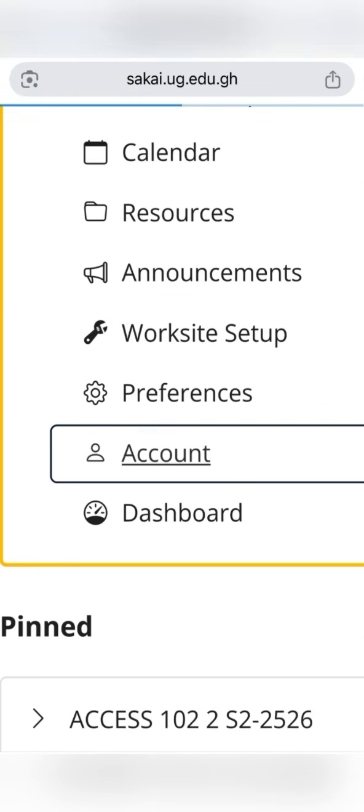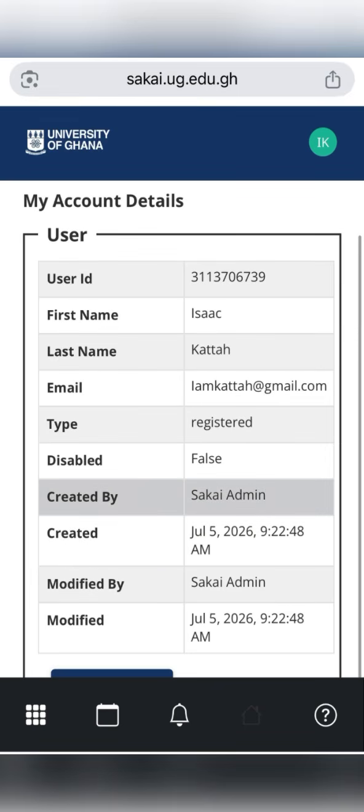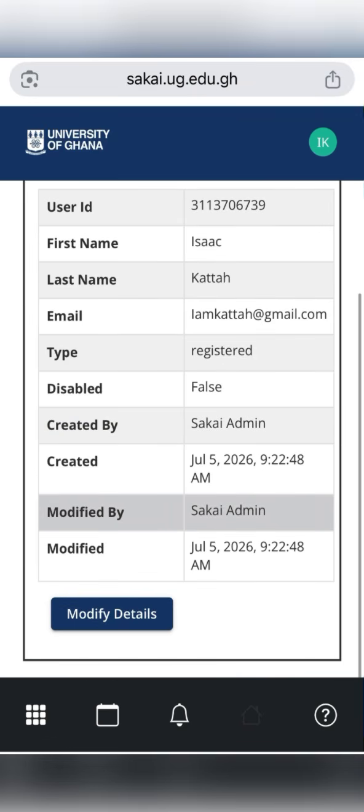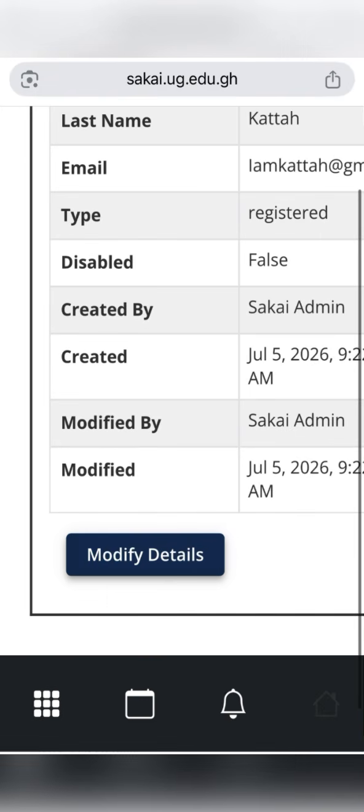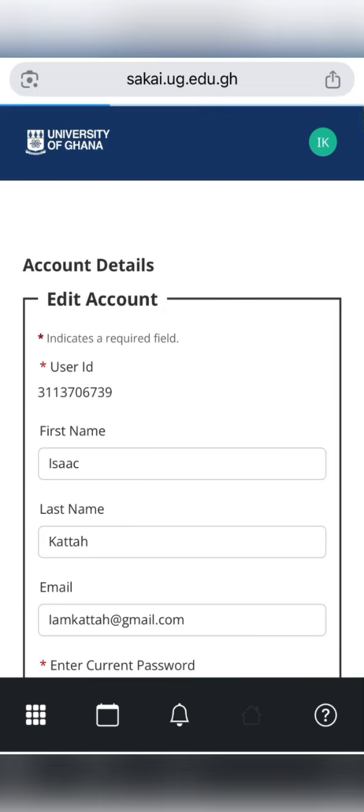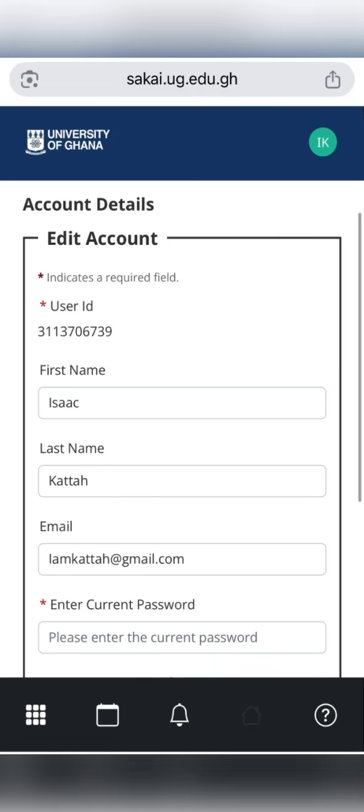Now we've clicked the accounts and it takes us to this page. So now the instruction it gave us says select modify details. If you could see over here, it says select modify details. So you click on the modify details and it takes you to another page. And it also gave us another instruction. It says enter or confirm your UG email address.